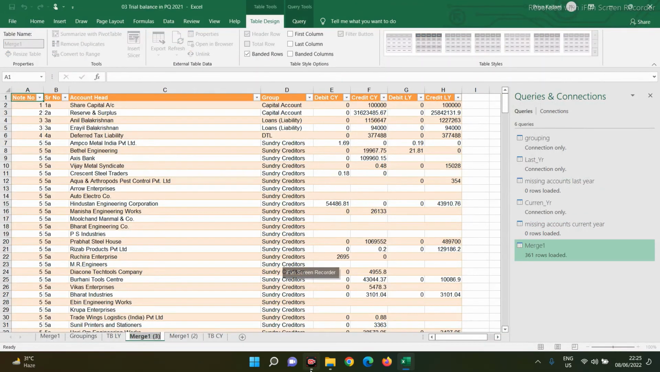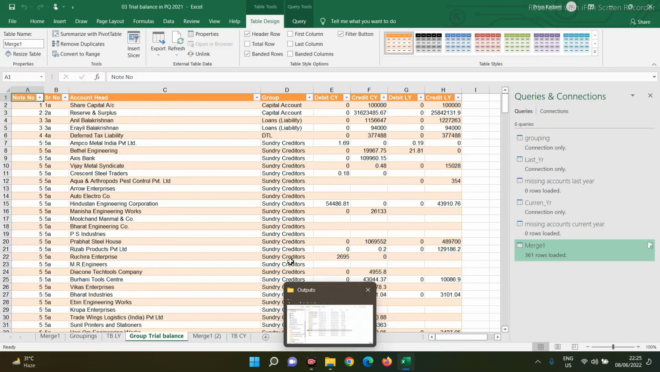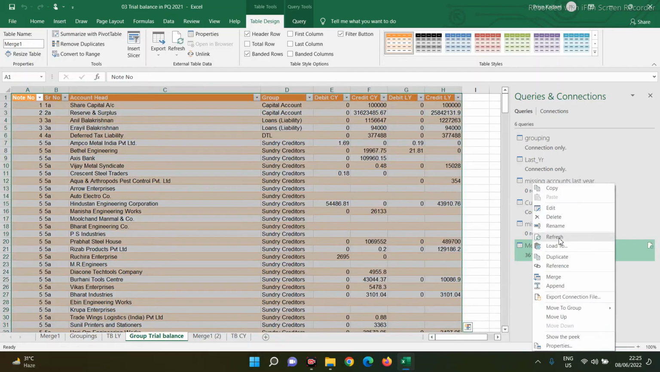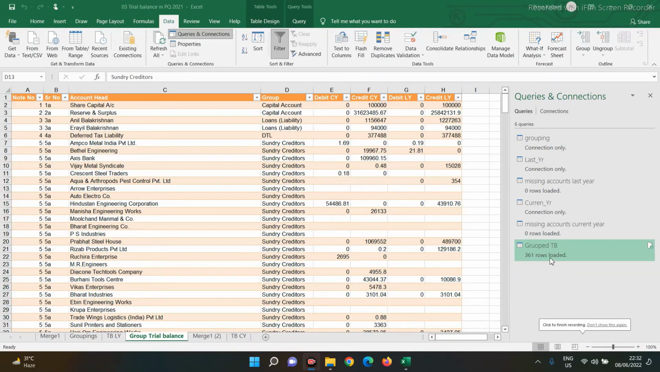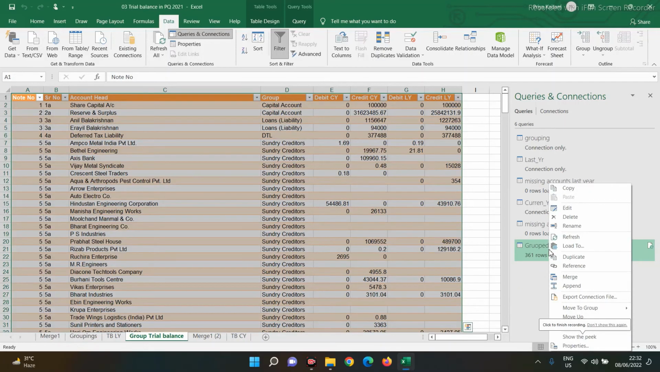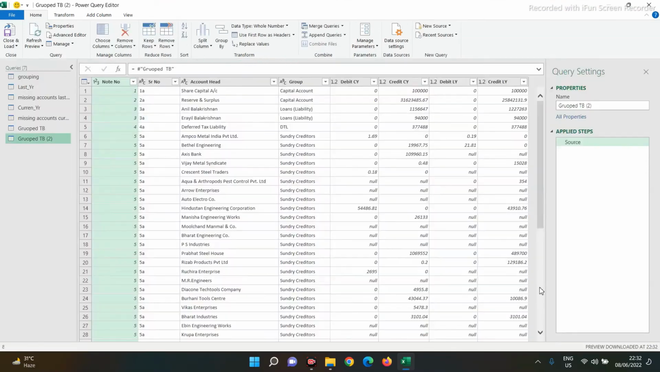I'll rename the query as trial balance grouping or group trial balance, and this trial balance I will use as reference. Here I'll rename it group TV. Now this group TV will be used as a reference. For that I'll right click and select reference.